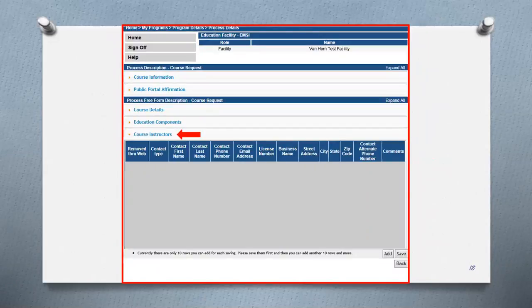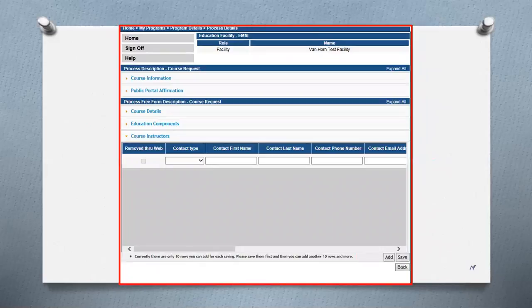Under the course instructor, the first time that you go in there, it will be blank as you see here, and what we need to do is add instructors that are going to have the ability to instruct at this level, and this particular level again that we're dealing with is the EMT. So we're going to go ahead and hit the add button down here on the bottom right hand side, and once you select that, you're going to see a line that's going to open up there.